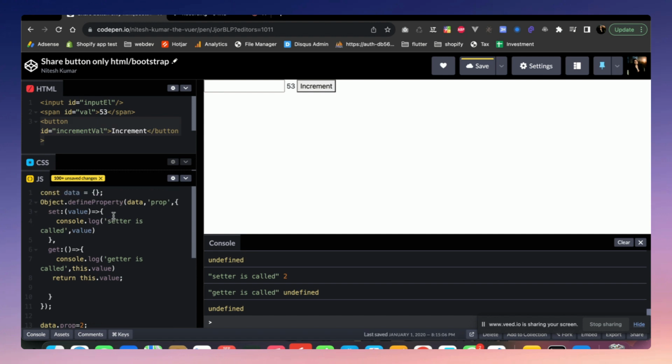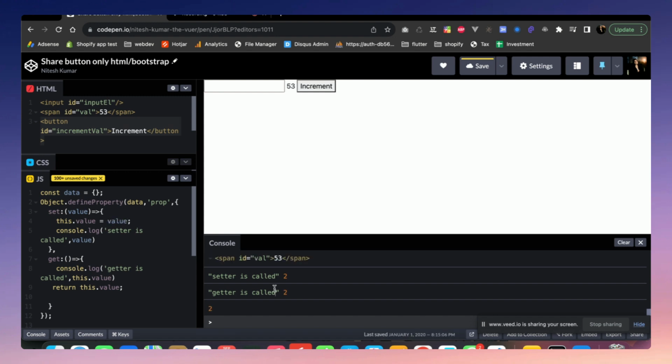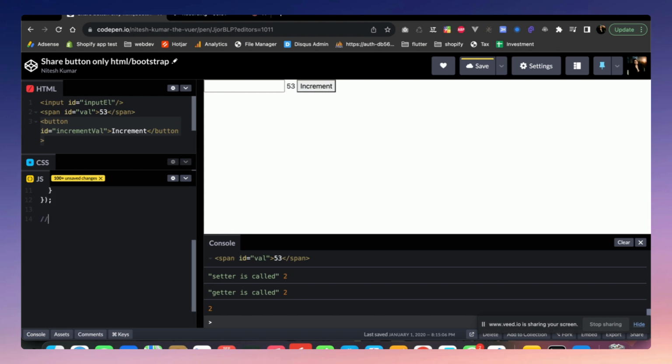So let me just call it here. Let's set this.value to the value which we had. Getter is called with a value of 2. This.value has become 2, and the setter was called with the value which we were setting, that is 2. First, let's resolve the problem from the input to the span or the display, and then from the button to the span.